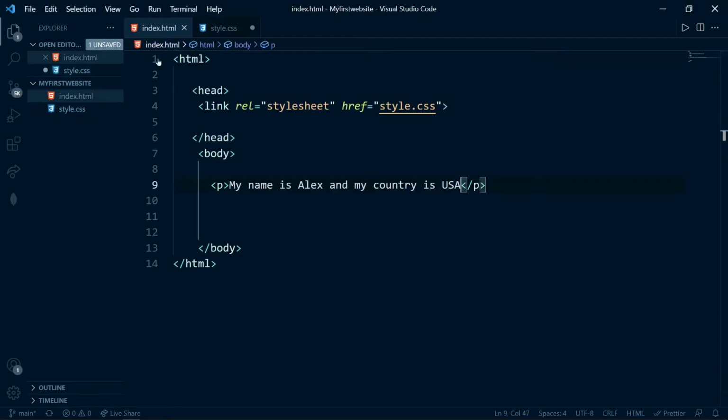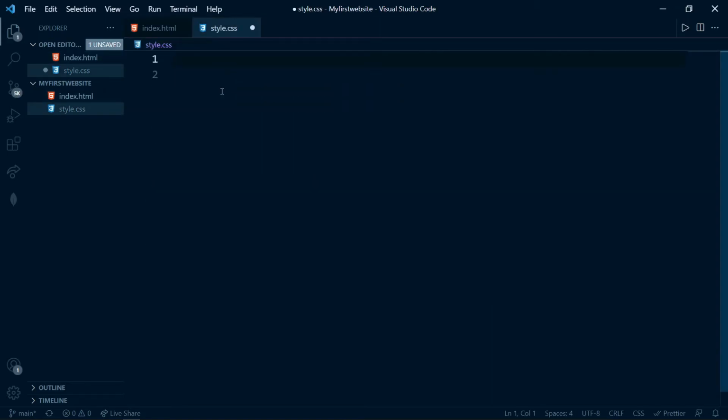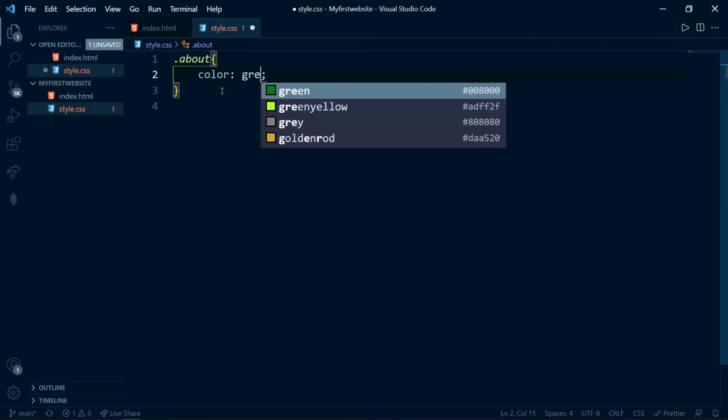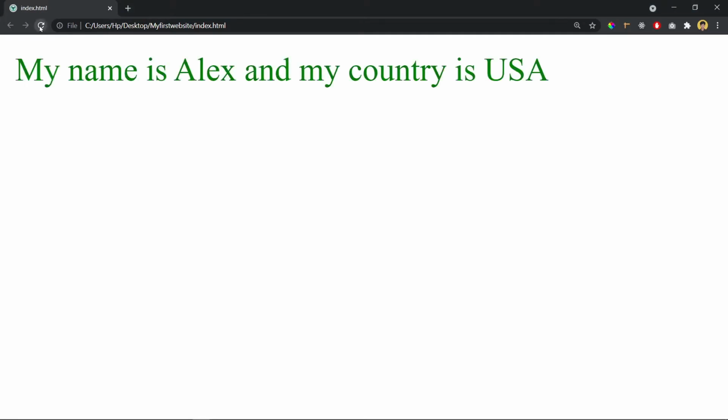To change the color of the text, you can use inline, internal, or external CSS. I'm using external, so I need to give a class selector property. It's kind of an about section, so I'm giving about as the class name. To initialize it, I'll give a dot and about, and write the properties in curly braces. Inside it, I'll change the color to green. If I save and refresh, you can see my content has changed to green, right?